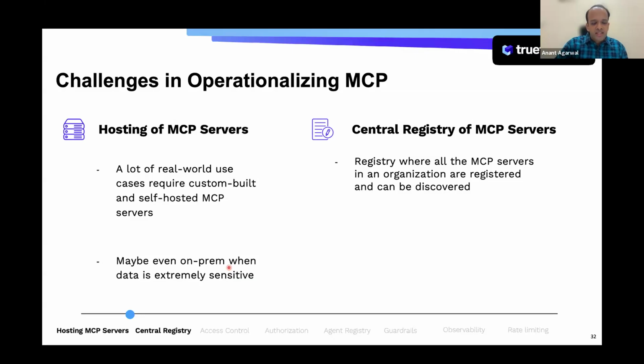Let's start with a few challenges, right? The first thing is, other than official MCP servers, a lot of real world use cases require MCP servers to be custom built and self hosted. The question then becomes, where do you host these, right? So, how do you host these MCP servers? How do you deploy them, right?